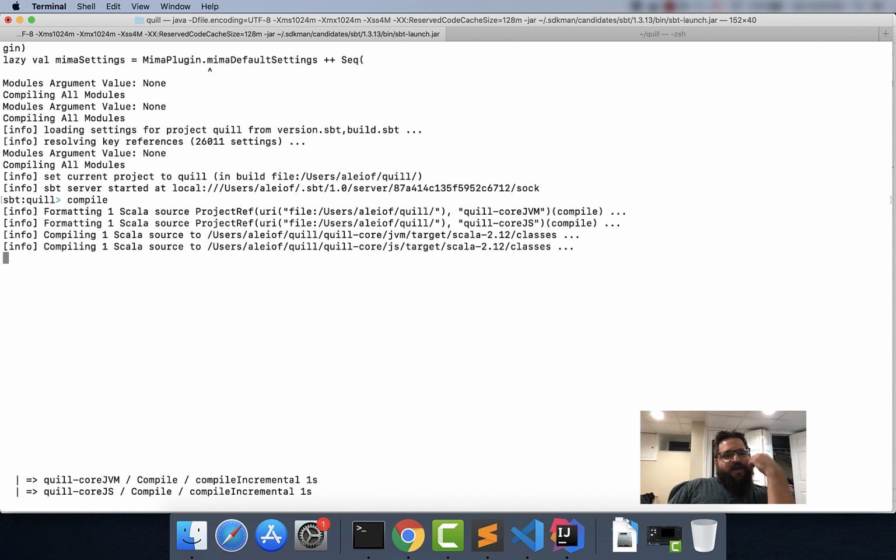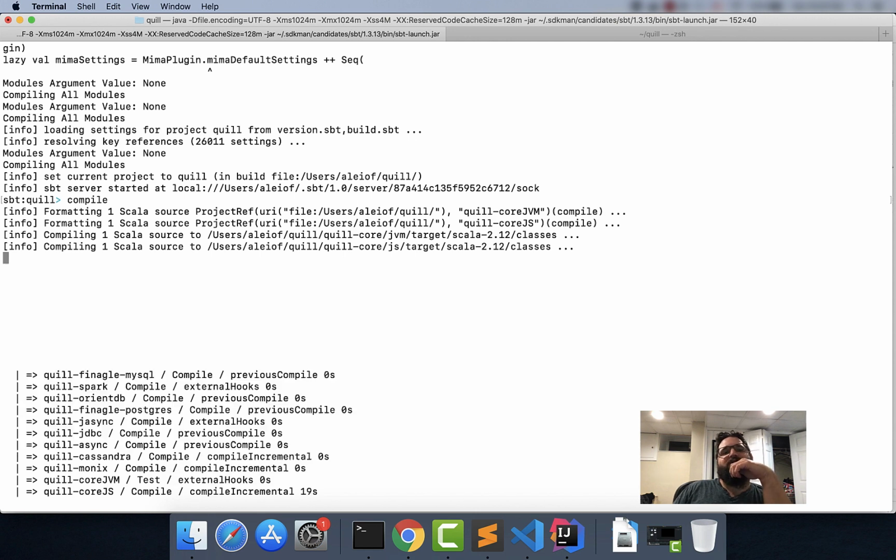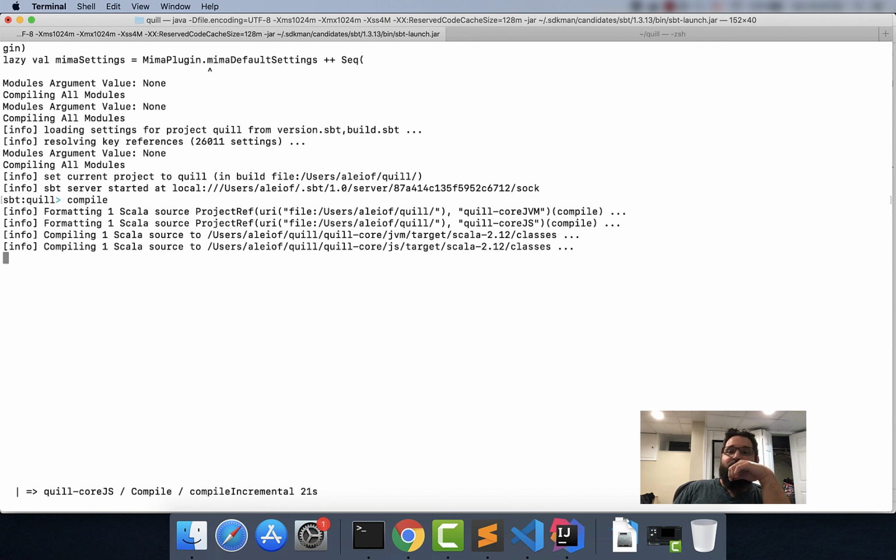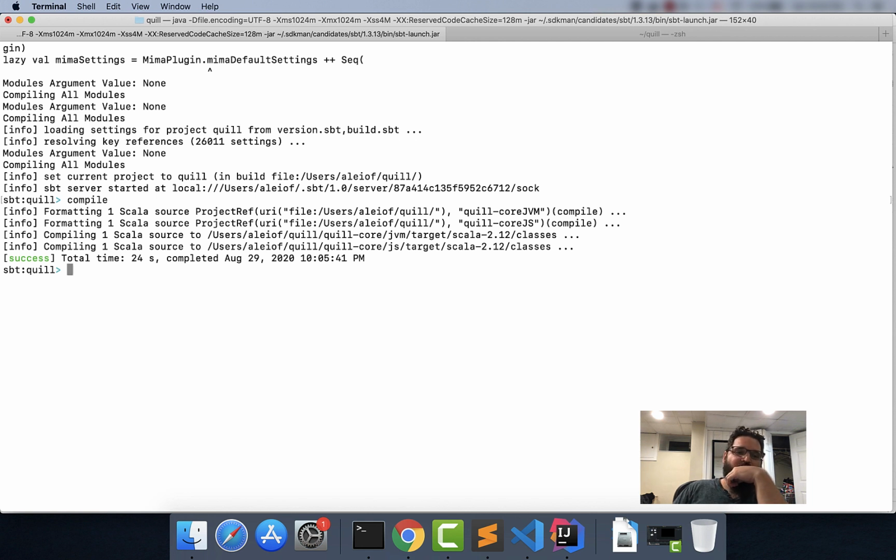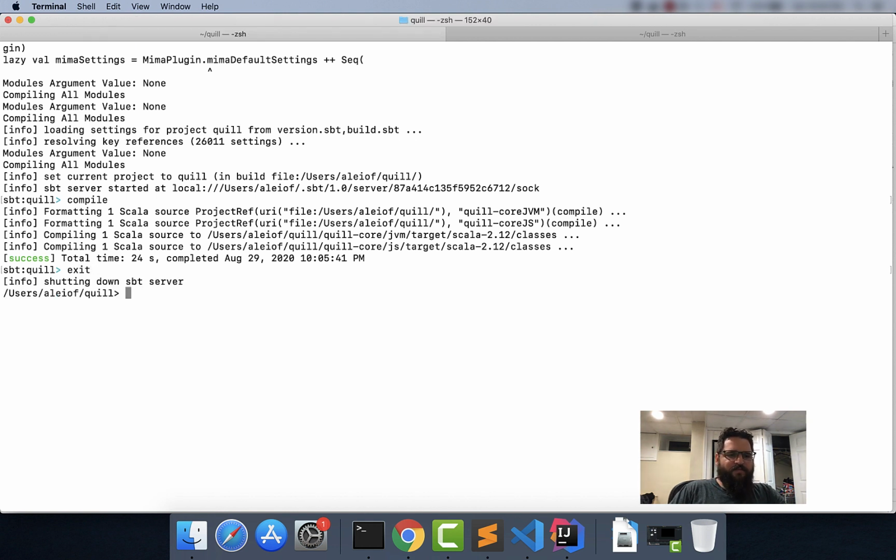And then we're going to exit out of SBT again, and then we're going to launch it in debug mode, because we need to make sure that everything is compiled first in order for this to work. One thing that you really don't want to do is recompile the entirety of Quill in debug mode. That's kind of bad, or kind of slow, that is to say. But okay, we're good to go. We're all compiled. Let's exit out of that.